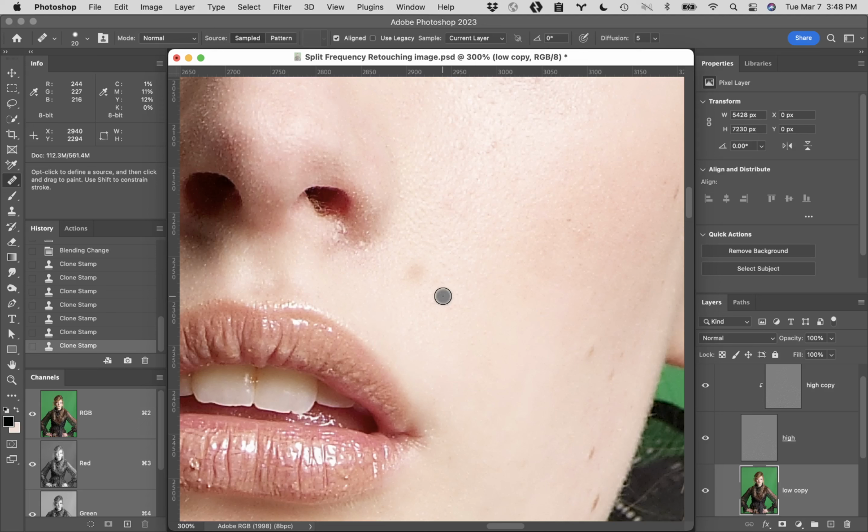Really, the area where I did my sample for my clone stamp tool to replace the texture is really close to what I need it to be. So I'm going to hold down the Option key, set a sample point here again on my low copy. And then again, you need to paint across the entire part of the image. This is now how you do that retouch. And look at the difference now.